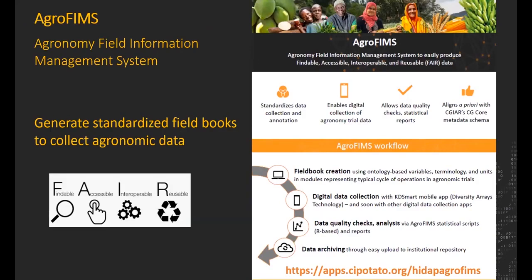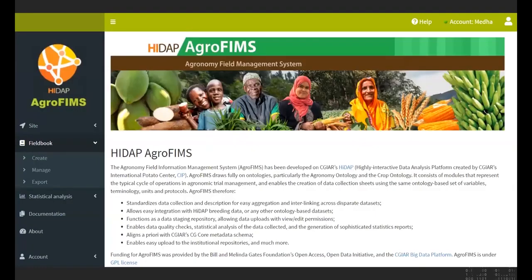Andy showed this slide as well. That allows you to make your data FAIR. And I've included a link here. You can go in and check it out yourself. All of this, again, is open and free. So let me just dive into it.